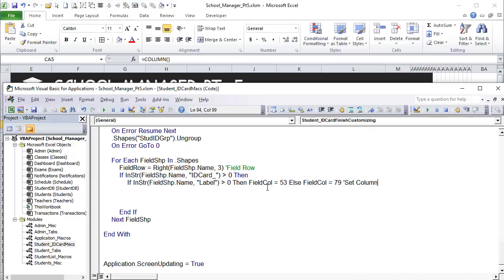Anytime we place data, we need three things: the sheet, the row, and the column. Now we know what sheet, what row, and what column, so we have all the information we need to place that information in. Okay, so now we're ready to set up.